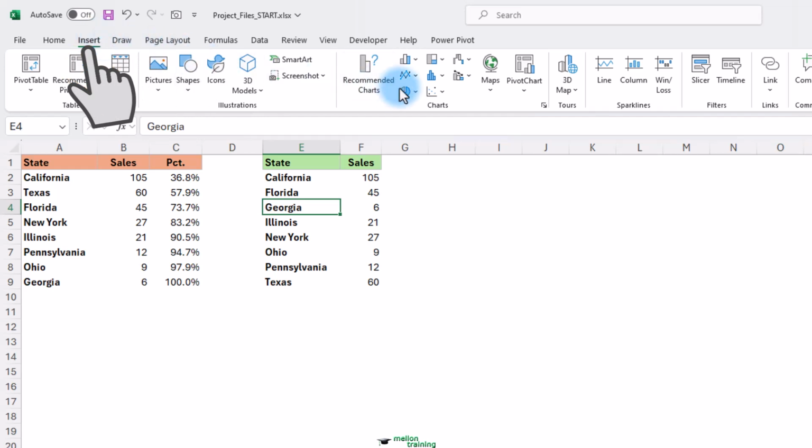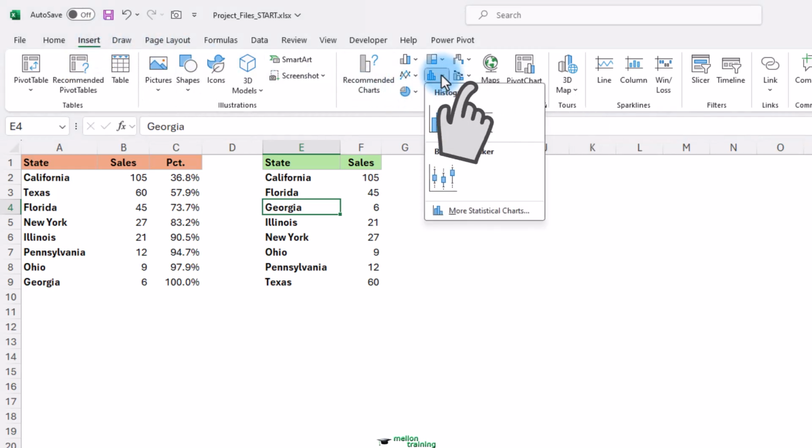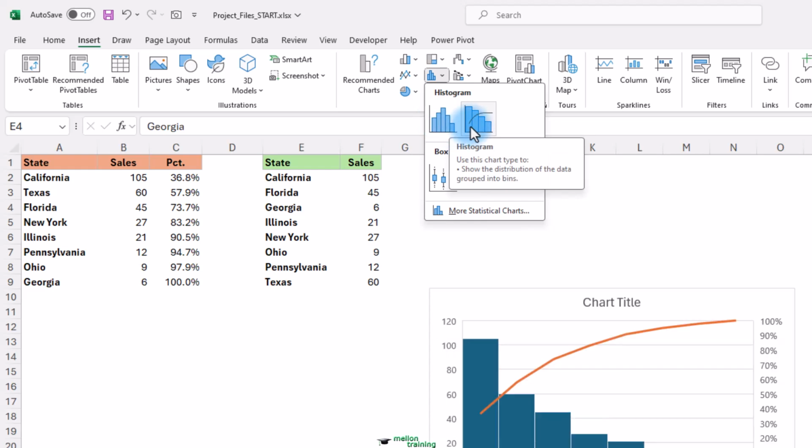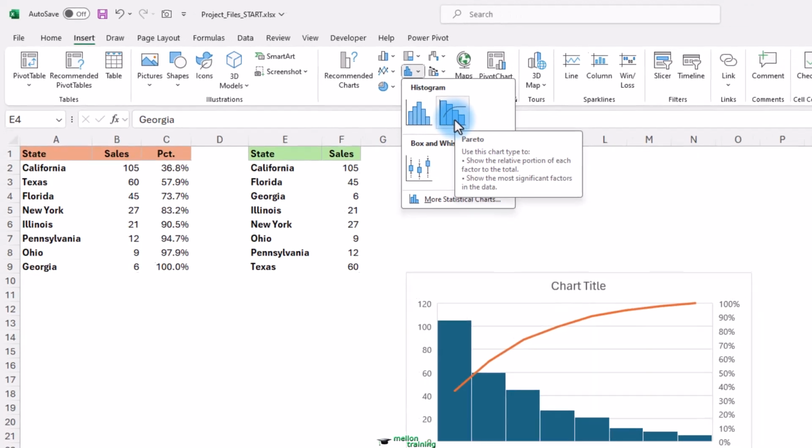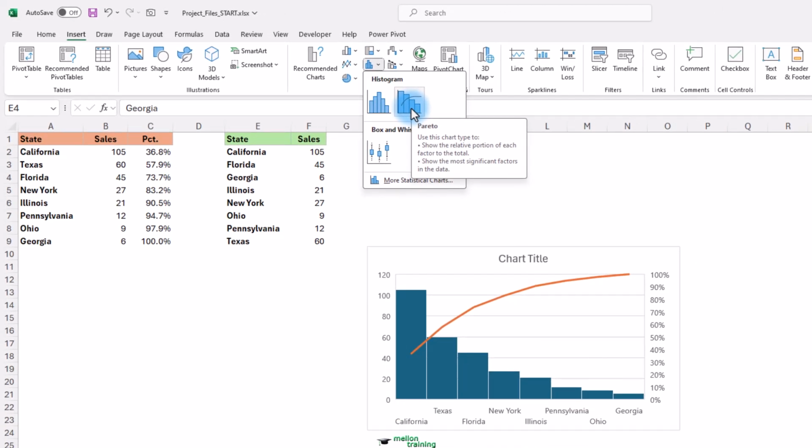We'll simply click within it, and on the Insert tab off to the right in the charts, the statistical charts, we see them right here. It's easily overlooked. We don't see the word Pareto unless we slide it to the right. There it is. We see that the description shows the relative portion for each factor. We're also seeing the chart down below too.